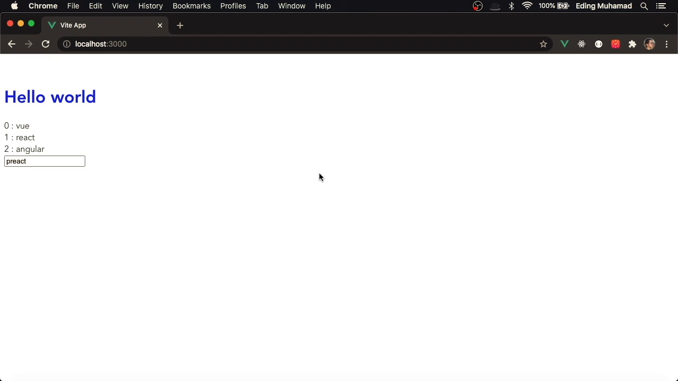In this lesson, we're going to learn about how to handle events in Vue.js. An event is something that happens inside an HTML element. It can be triggered by the browser or by the user. For example, a page has finished loading, a button is clicked, an input changes, the mouse moves, a form is submitted, and so on.